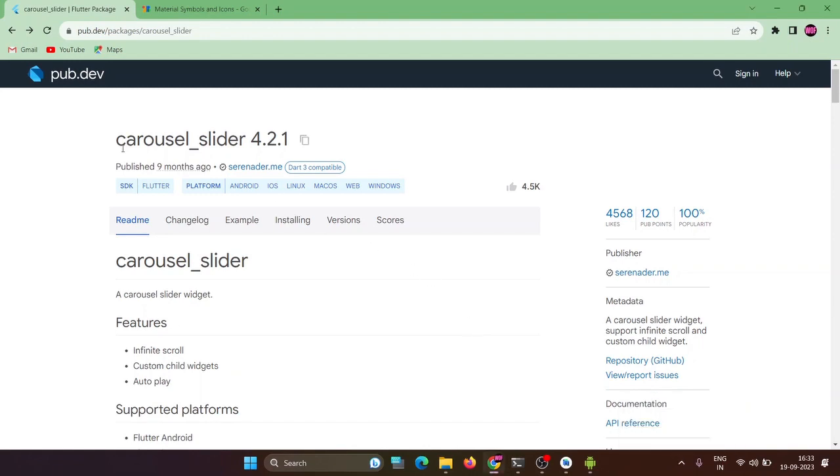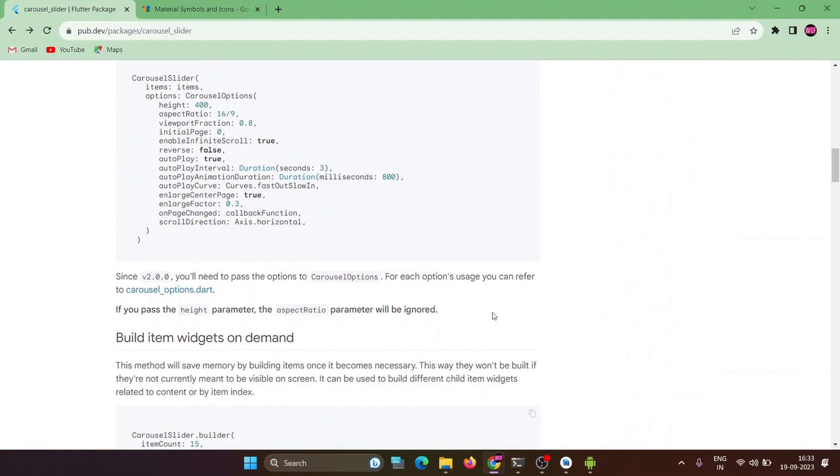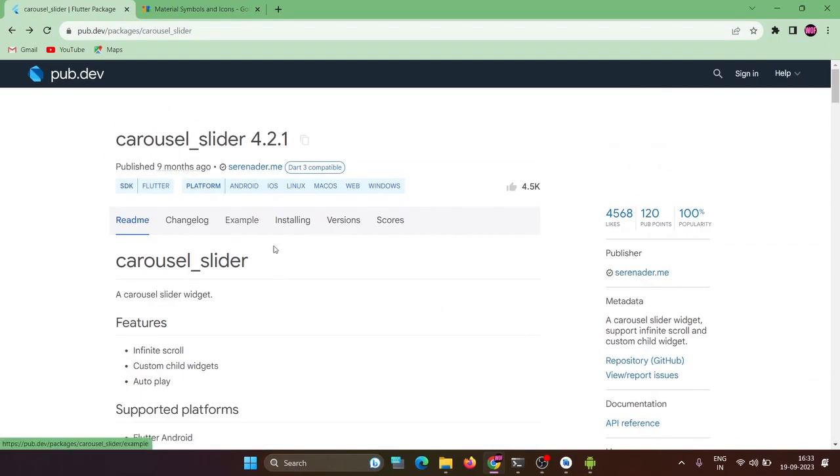So today we are going to take a look at the package Carousel Slider. If you want to see the implementation of this package using the examples they have given in the README and also in the examples tab, then please make sure to watch this video till the very end.